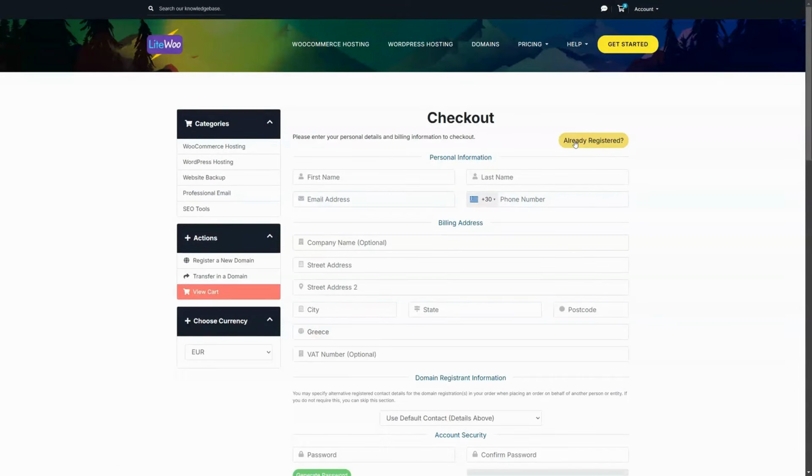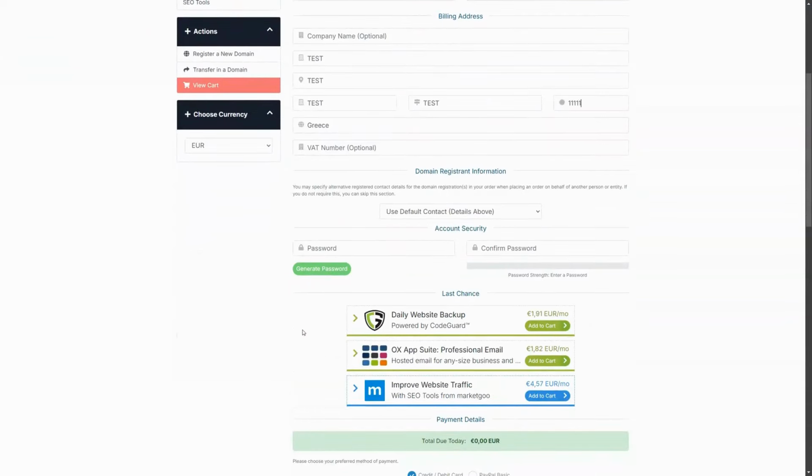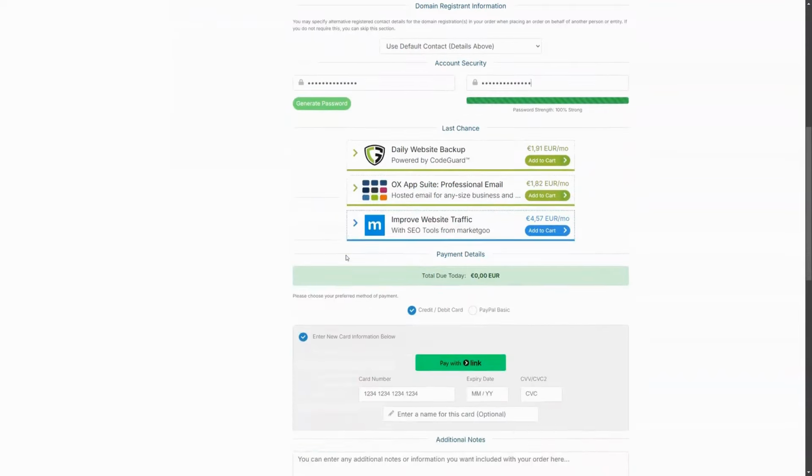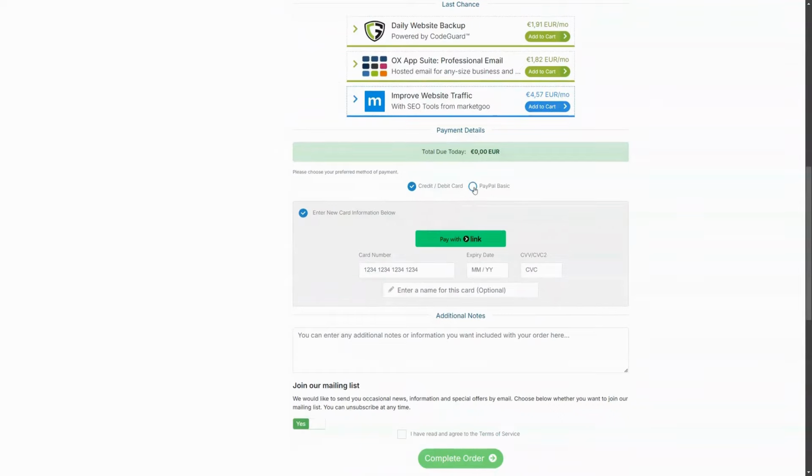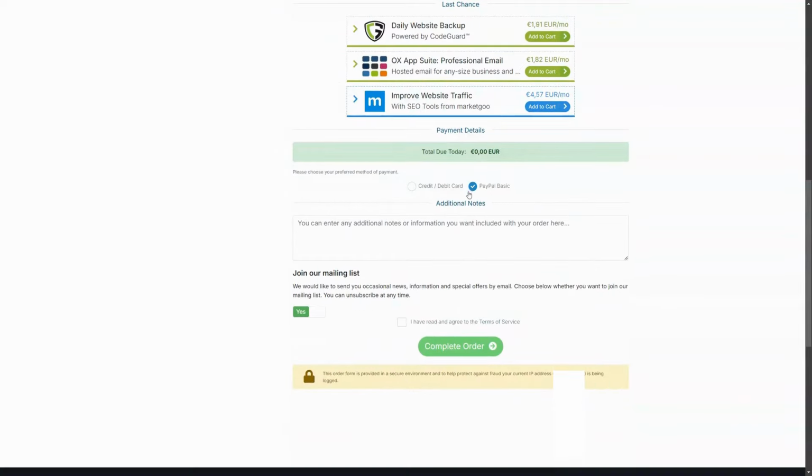Now if you're already registered, you can go ahead and click this button to input your account, but if you're new, you can just put in your details. I'm just gonna hit a test account, and after we scroll down, we can just put in a password for our account. Then choose our payment method. I'm gonna do PayPal.